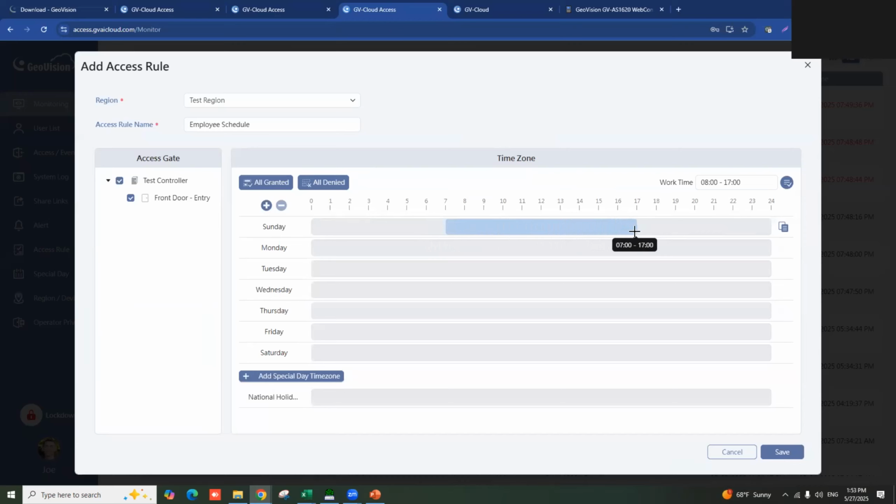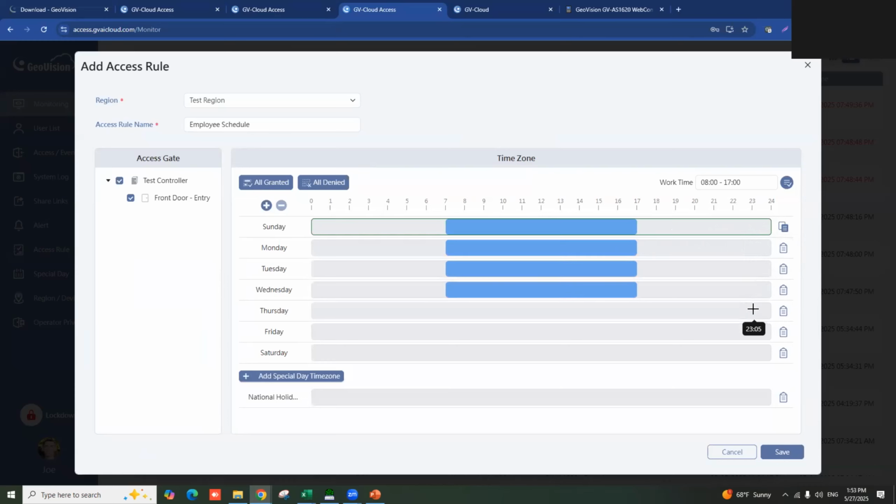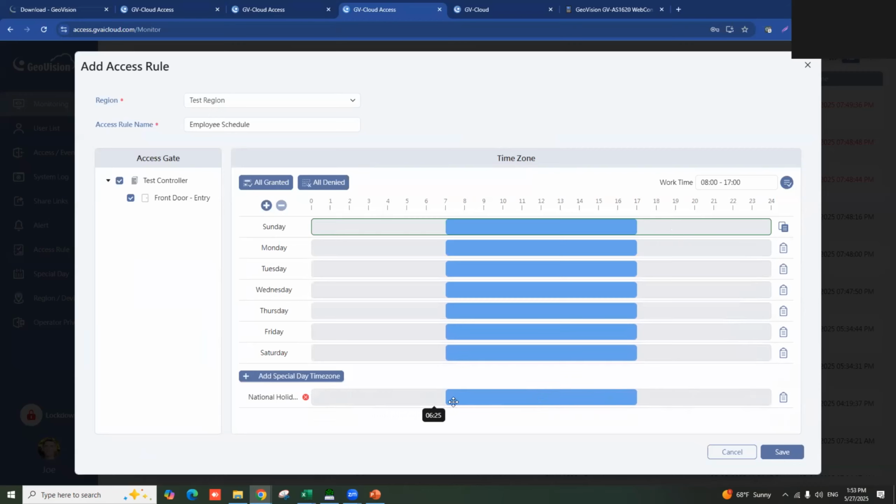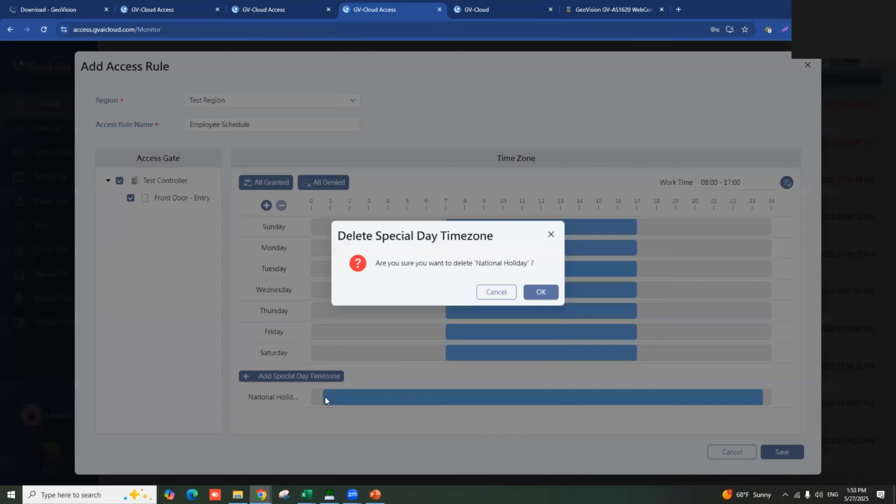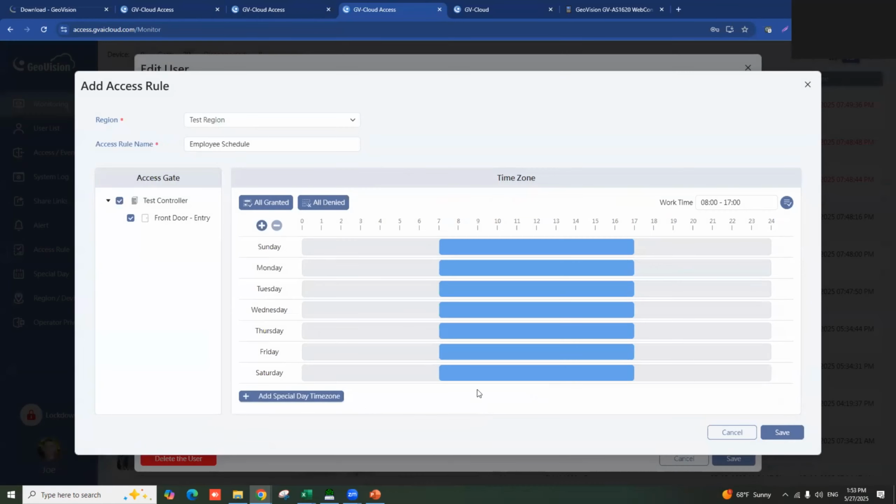Make sure you're holding, of course. I'm going to do 7 a.m. to 1700. And I'm going to copy and paste right over here to the right. You can just copy and paste to your various days of the week that you want them to have access. So let's say that I'm going to give them 7 days plus holidays. You do have the ability even here on holidays to extend it if you want. Or let's say on holidays you don't want them to have any access. You can delete their access for that day as well.